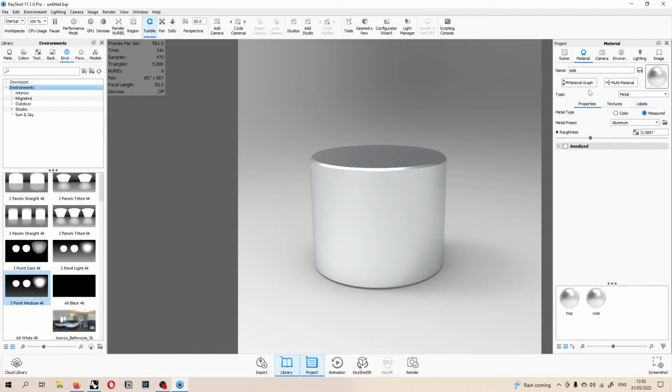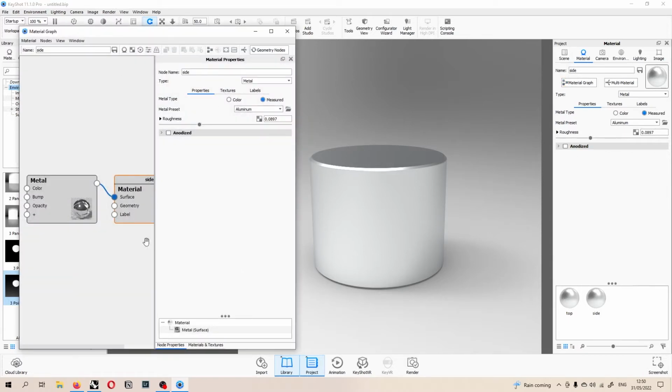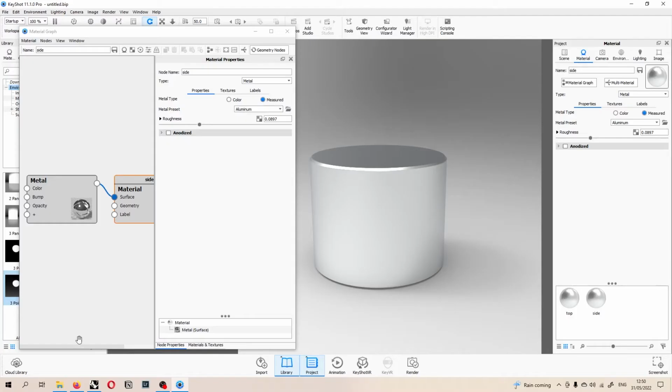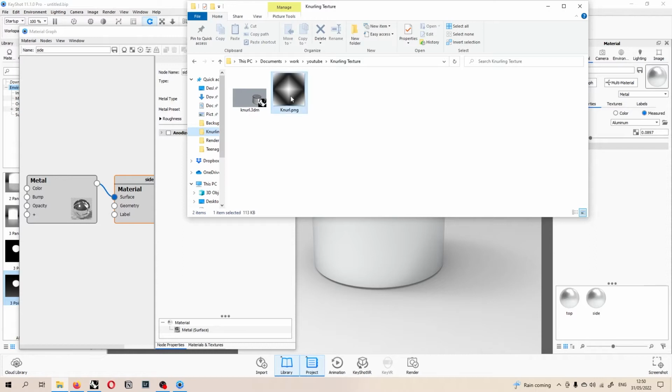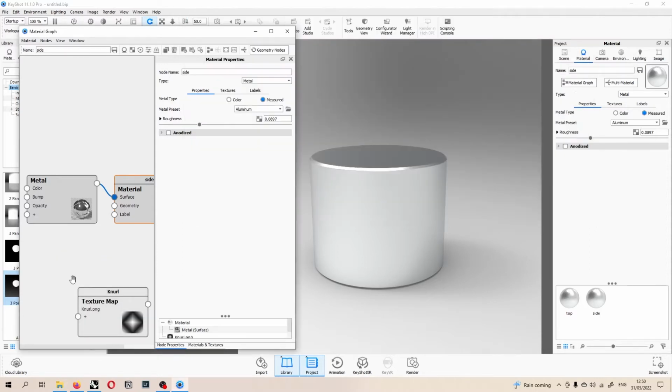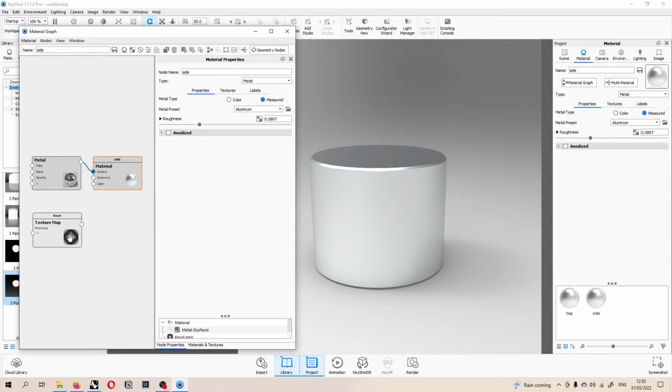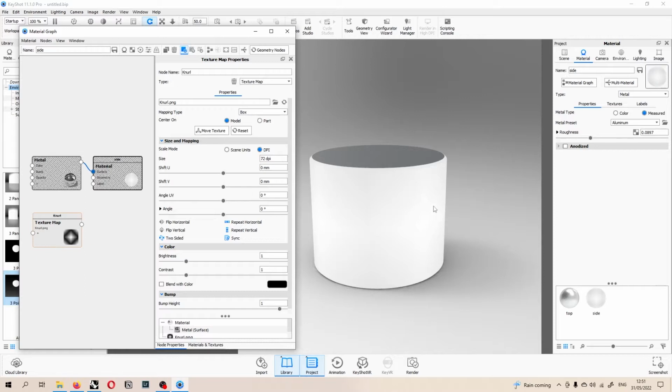And now we're going to open the material graph. The first thing we need is a knurling texture. I found mine on the internet. I just typed knurl bump map and chose this one. Import it after you've saved it by just dragging and dropping it into KeyShot. You see that it created a node texture map. We're going to press C to see the preview of this texture on our cylinder.